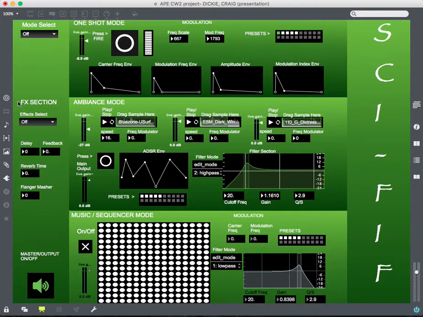Underneath that we have an effects section where we can select between delay, reverb and flanger effects. And at the bottom we have a master output section.